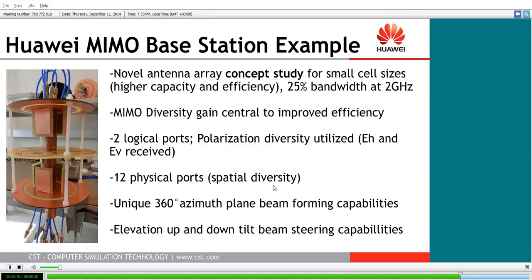This design was done more at legacy frequencies, centered more around 2 gigahertz. But a lot of the concepts here, when it's speaking to a small cell size and it's using MIMO, definitely speaks to what we expect to see in 5G, as well as to some of the intermediary technologies that I think we'll see even sooner as we try and increase the capacity of existing 4G. So the MIMO diversity gain that this design uses is really central to the improved efficiency.